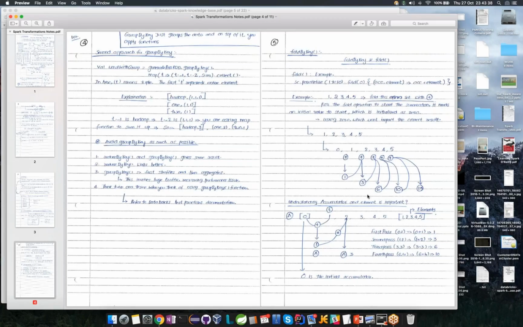But you just need to think logically and understand the interpretations of it. If you understood this accumulator and element value very clearly, your combine by key and aggregate by key will also be a cakewalk. Trust me, take my word. So that's all it is. So now you have completed your accumulator and value.